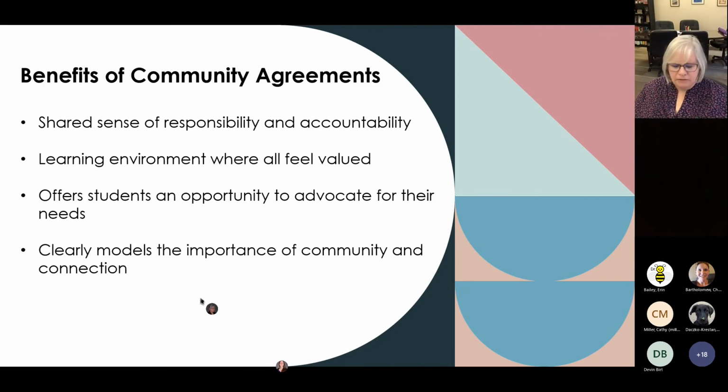All right, so there are many benefits of a community agreement. It can help to create a shared sense of responsibility and accountability. It really works best if you emphasize the community aspect of the agreement. It's a way for all of us to hold ourselves and each other accountable to what we agree to, so that we all feel responsible in creating together an environment where everyone can learn, where everyone can feel valued, where everyone can participate fully in this shared experience of learning.